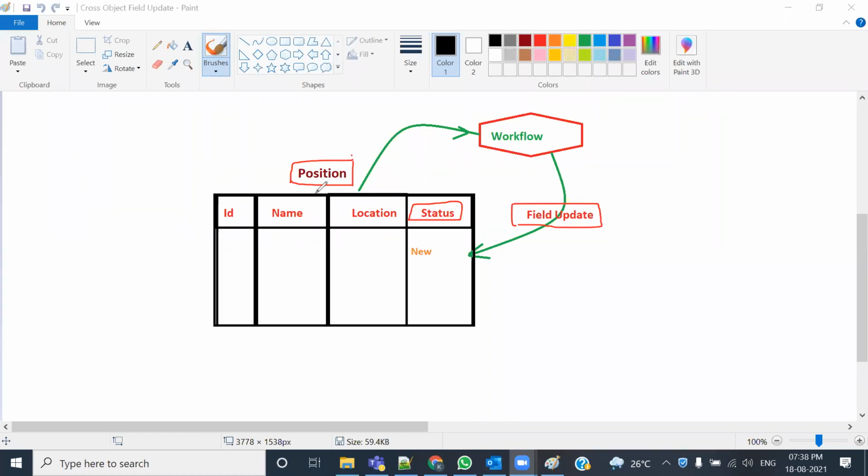Workflow was fired on the position object, and it is updating the field inside the position object itself. So this kind of update action is called a same object field update action. Same object. I mean, the object on which the workflow was fired, it is going to update the field inside that object only.